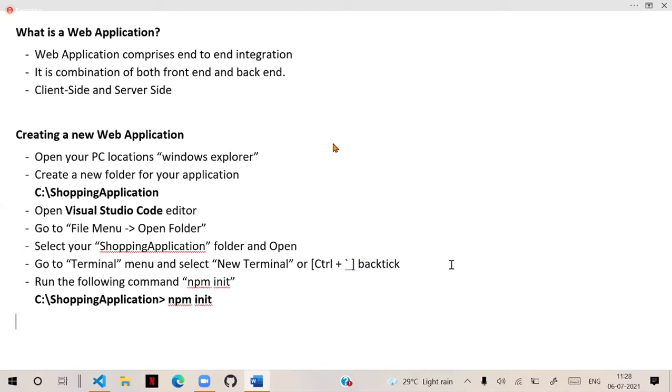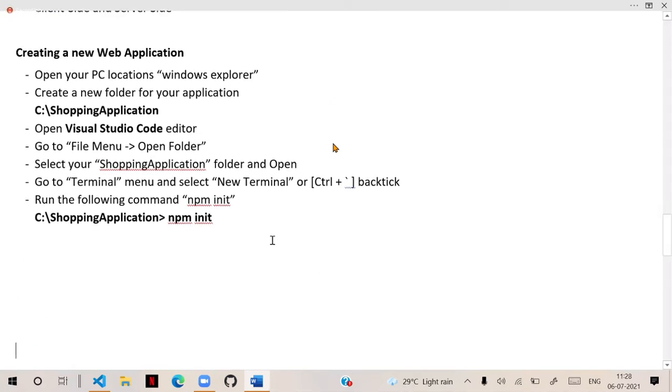You have to run this command. Type this command and press enter. So it will execute the command. npm is node package manager. Yesterday I told you node package manager. So we need a package manager for maintaining our project, creating the projects, configuring the projects, maintaining the projects. We need a package manager. And npm is a package manager.